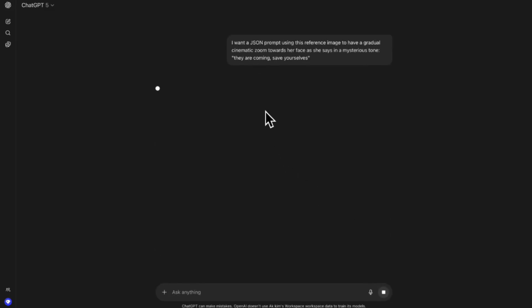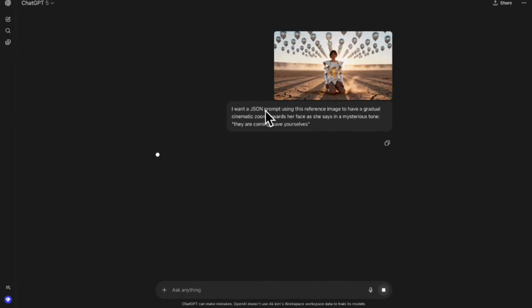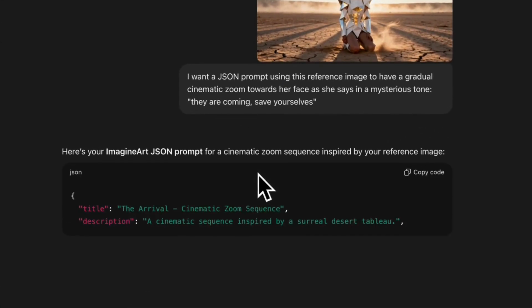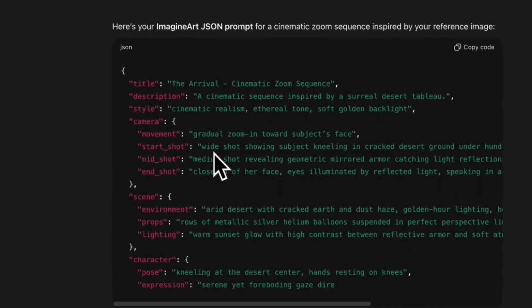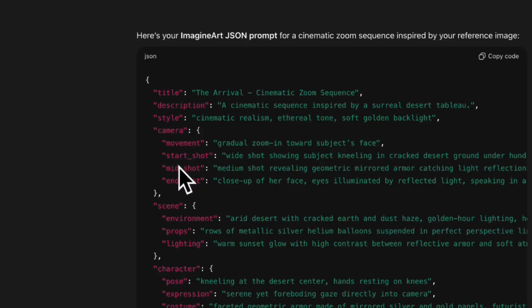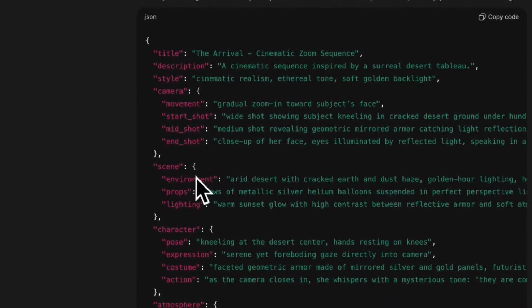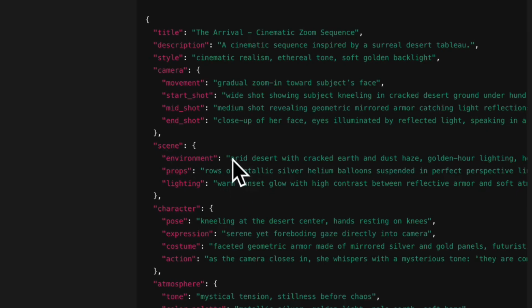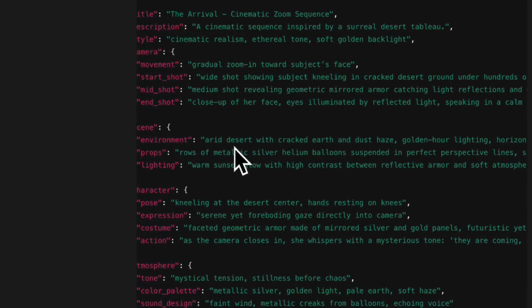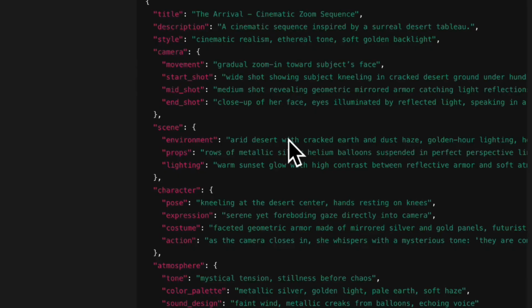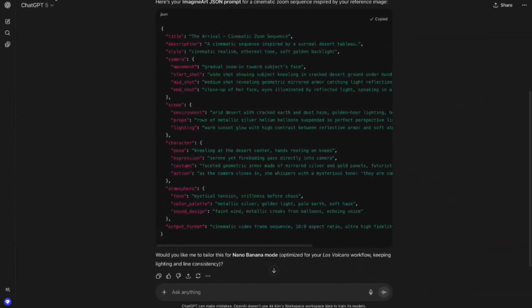But notice how once I click enter, I get a very different format of a prompt. As this format loads, you'll see how all of the various elements of the image have been broken down into multiple different headings. For example, you have the style, which it describes as cinematic realism, and then the camera movements, where it's a gradual zoom in, with a start shot, mid shot, and end shot. Then there's the scene, and every element of the scene in itself, such as the environment, the props, and the lighting. All of these visual elements have been divided into different headings, so this allows better prompt adherence for the video generation model, and naturally will allow us to have better results.